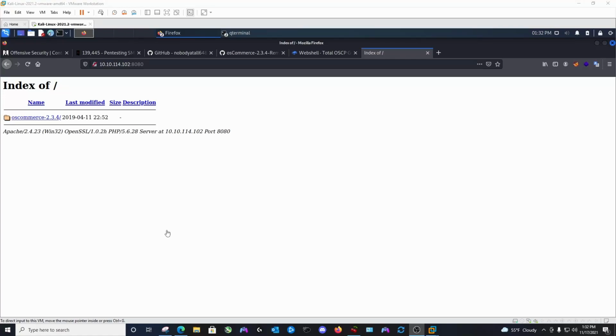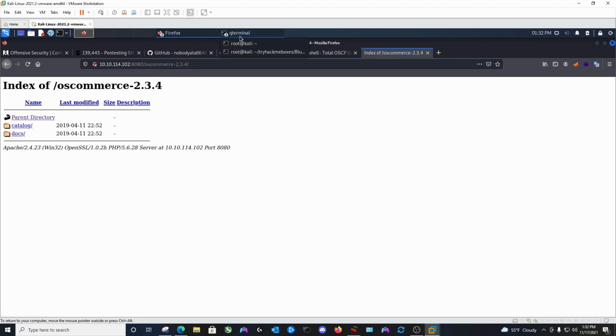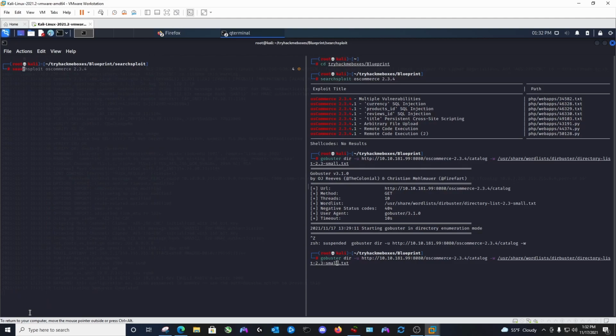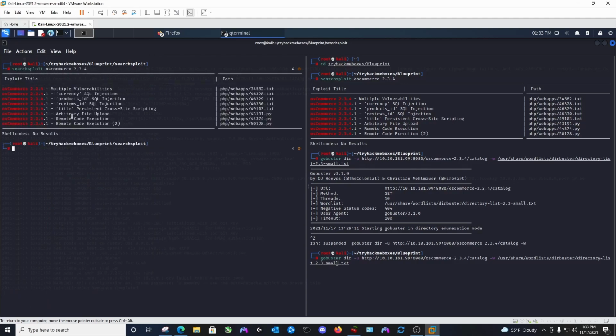I'm going to be showing you how to exploit the TryHackMe box called Blueprint. And I'm going to be showing you what to do on port 80 for the exploit. So you go to osCommerce 2.3.4. You can also search that on SearchSploit. So do searchsploit osCommerce 2.3.4.